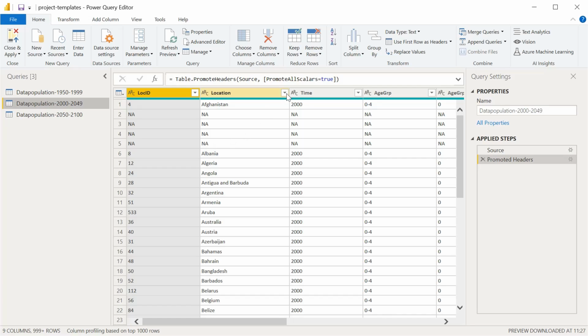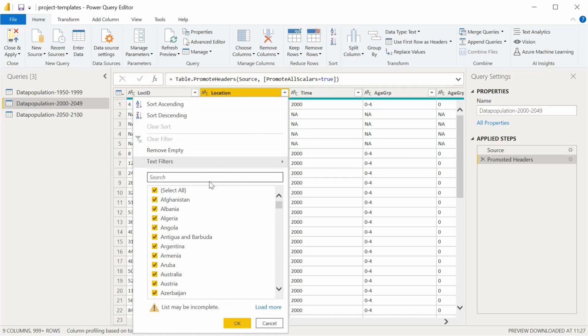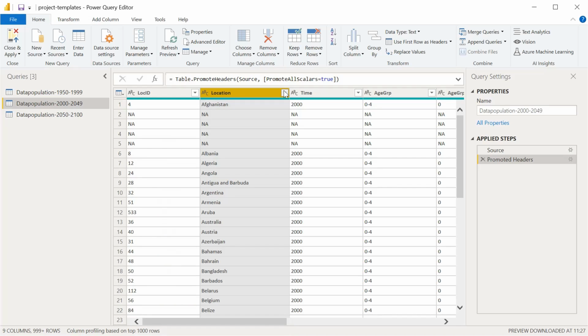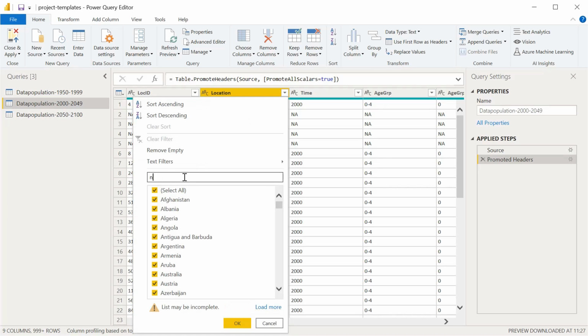Basically, if you try to filter, there are two ways. You can go to this filter option, click on here and type NA. Then you can see that NA is there, and if you just remove this, then this filter will apply, and the data will be filtered out.